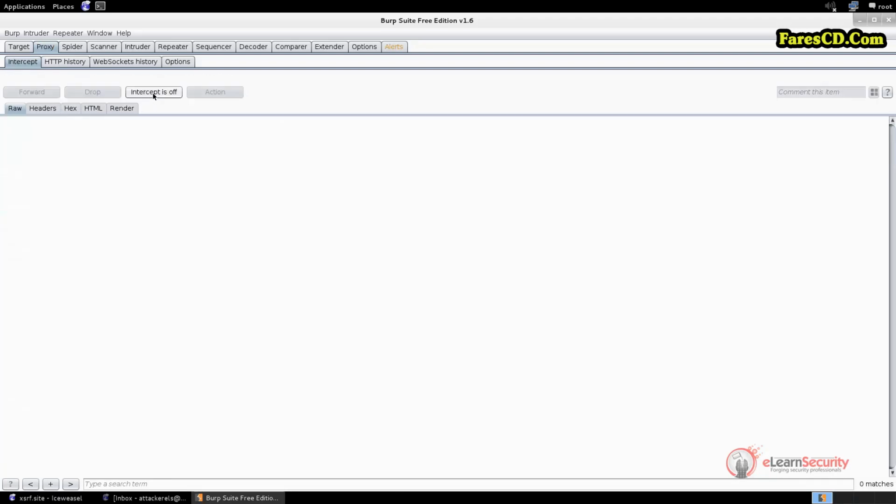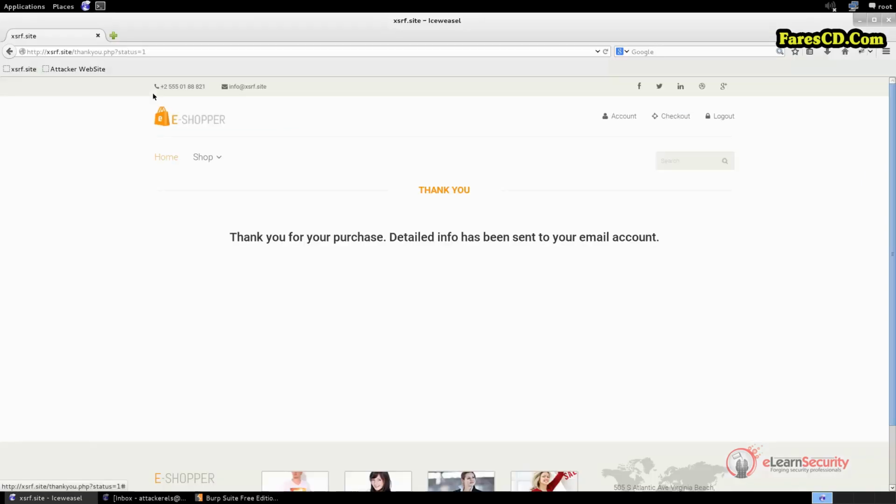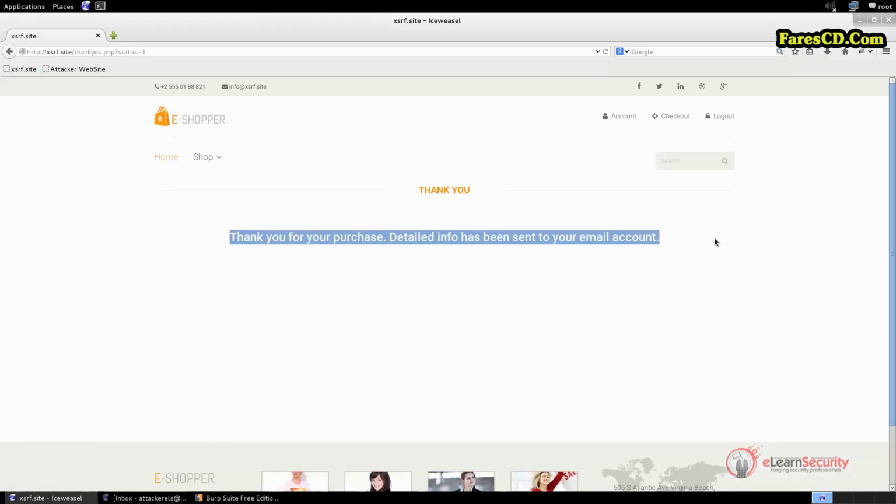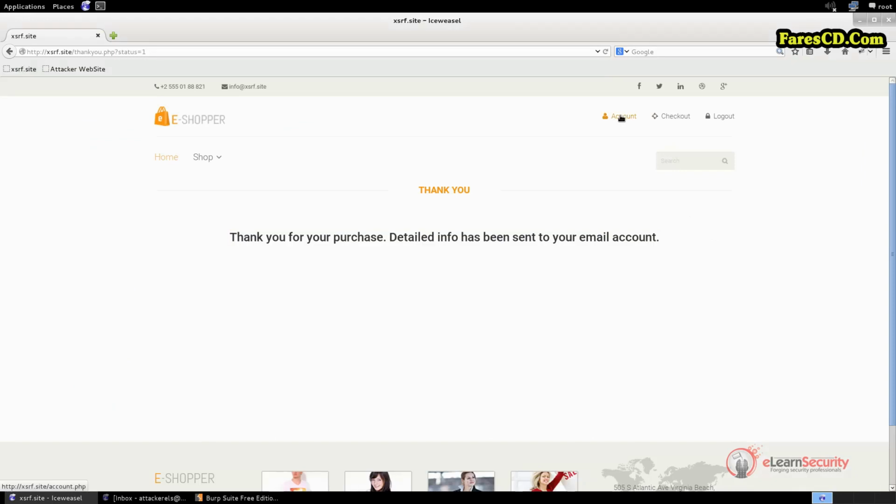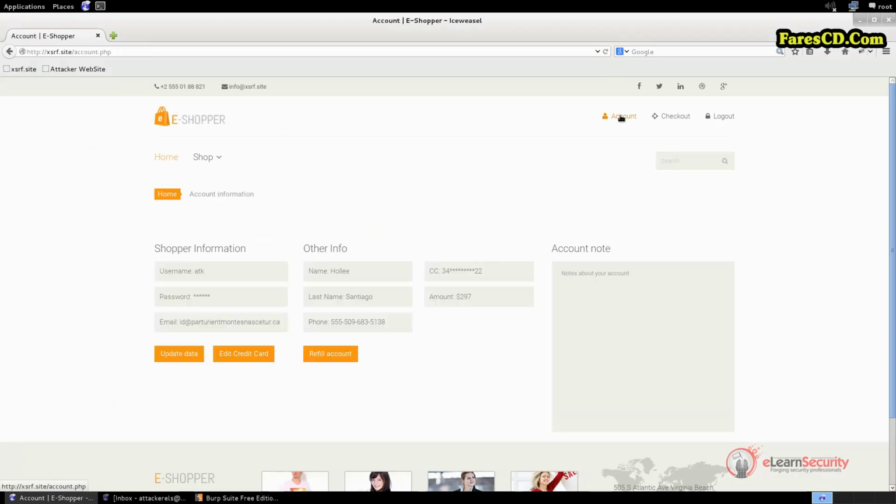If we go back into our browser, we can see that the purchase process is done. Indeed, if we open our account details, we can see that the total amount is decreased. From $453, we now have $297. From what we have seen, it seems that there is not an anti-XSRF mechanism in place on the application, and that the page finalize_checkout is vulnerable to cross-site request forgery.